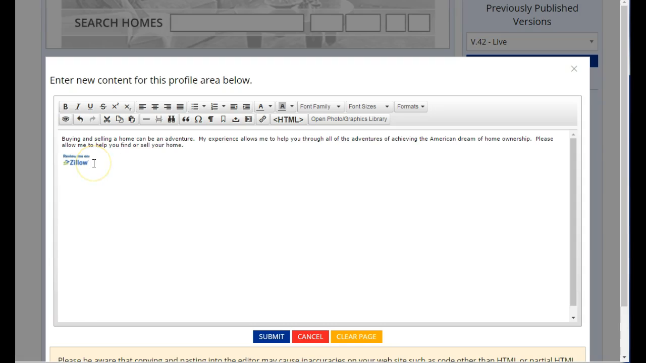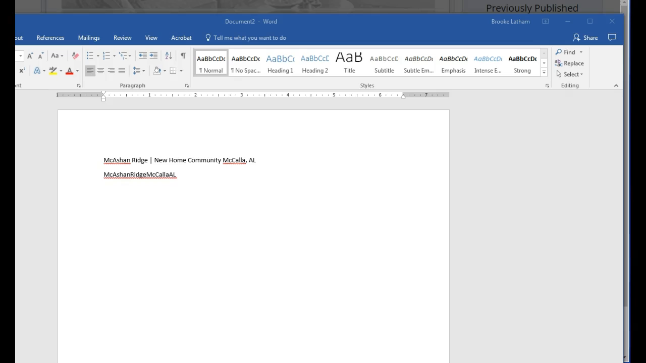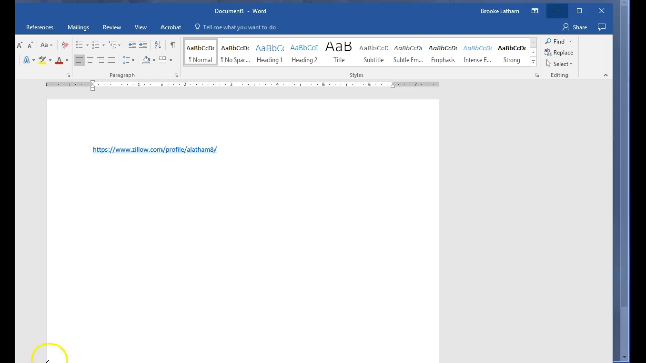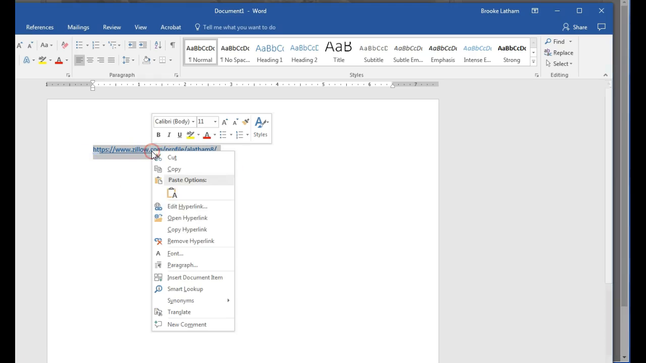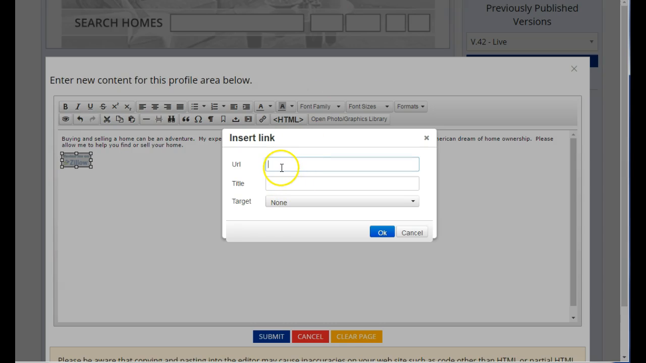So next I'm going to do again is I'm going to highlight it in blue. I'm going to come over here to the insert link so it looks like a little chain. I'm going to click there, and then that URL that we found earlier, let me grab that URL real quick. So I'm going to copy this. So we're going to highlight it, right click, copy, and then we're going to go over and we're going to right click paste into the URL, click OK, and we're going to leave the target as none.